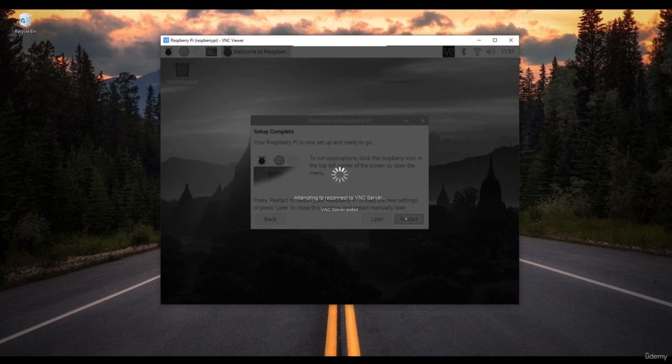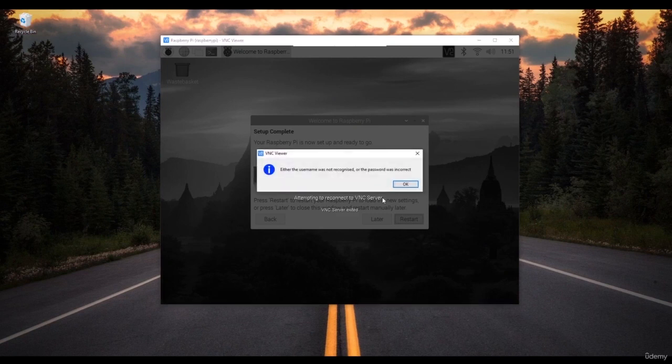And as you can see, when I press restart here, because I'm using VNC, I get a message: attempting to reconnect to VNC server. Of course the Raspberry Pi is now shutting down, so the VNC client can't connect to the VNC server. So what you can do here is just wait. If the Raspberry Pi is disconnected, the VNC client will continue to try to connect, and when the Raspberry Pi boots again, it will enable the VNC server and the client will be able to connect.